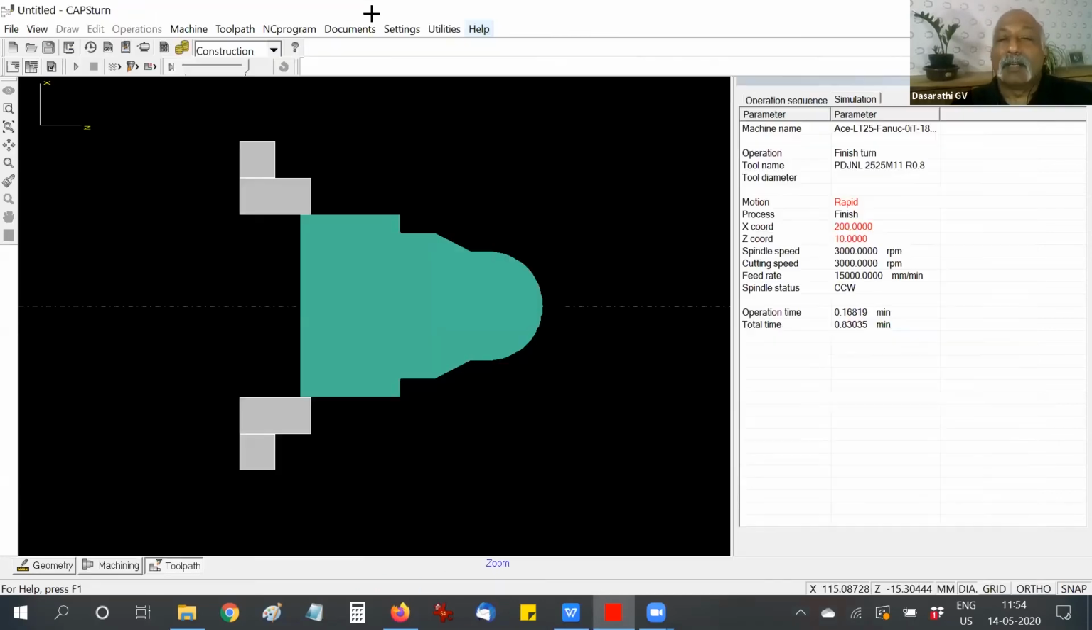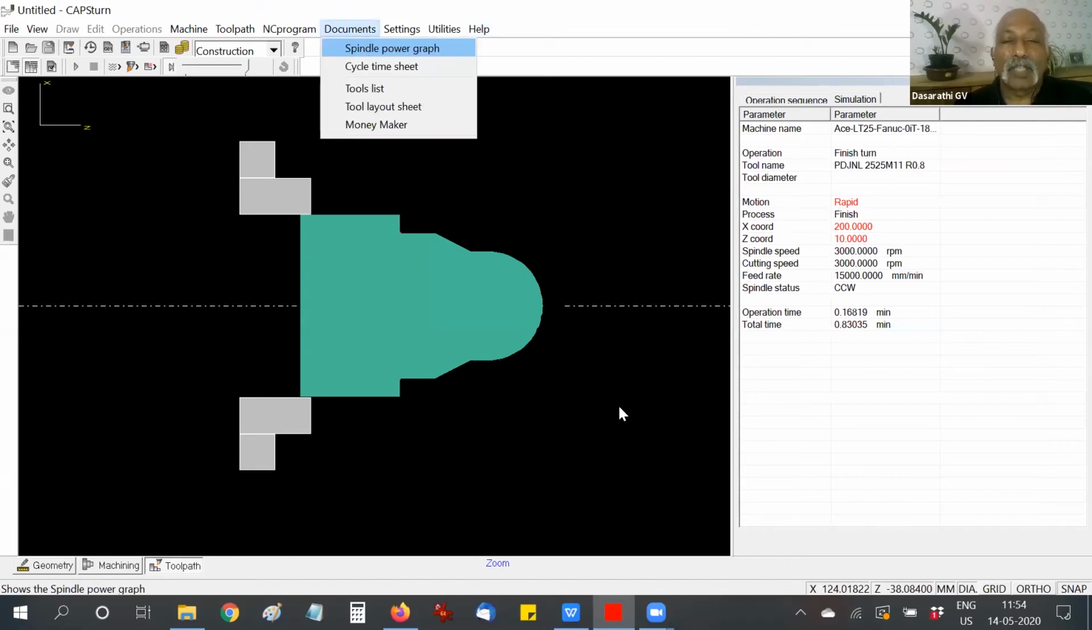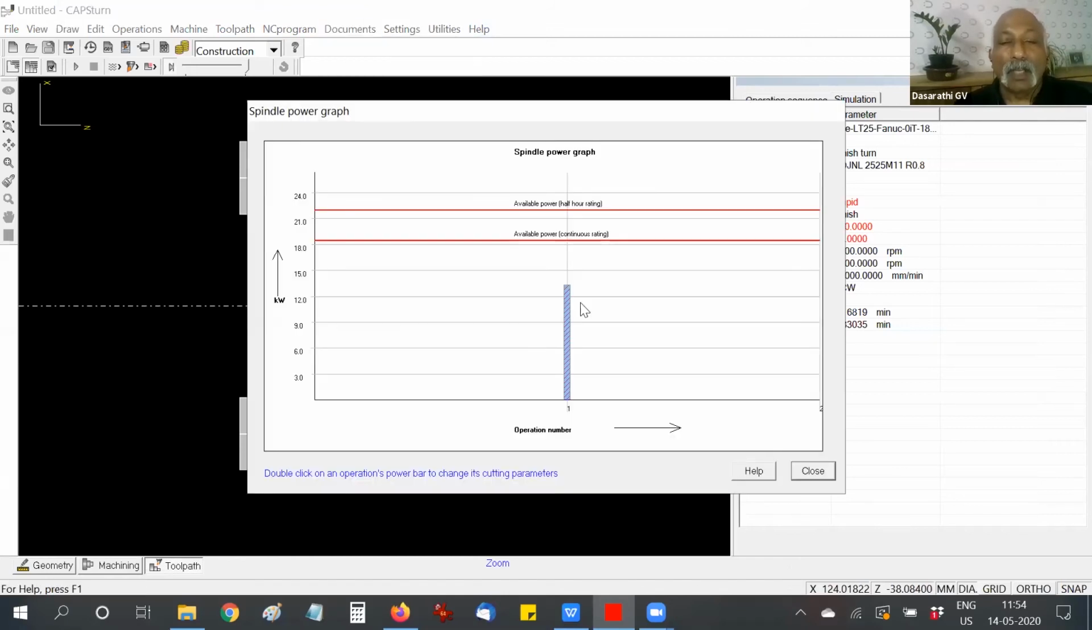Now, we managed to reduce the cycle time. We saw that our tool path is fine. I can just quickly check how much is my spindle power. How much have I used here? You can see this graph shows me this is one, this is second operation. And in finishing, it's almost zero. So you can barely see it, but it's there.